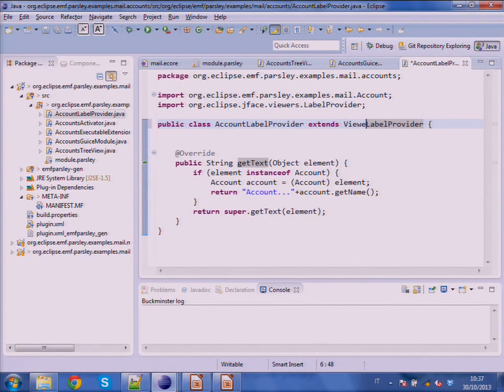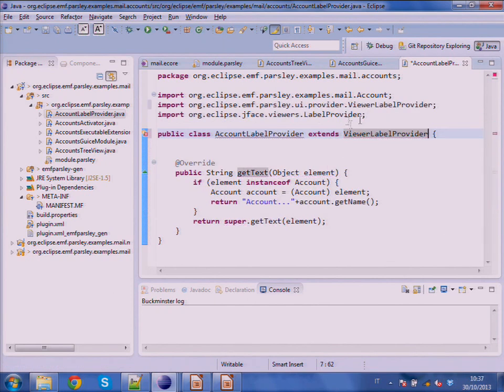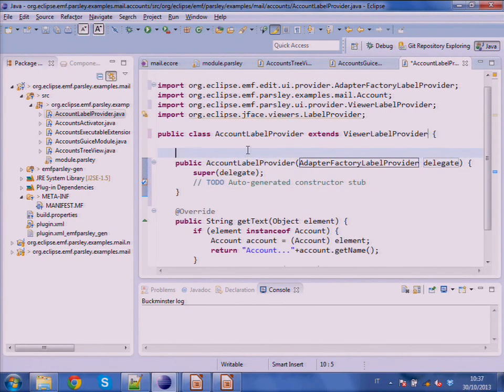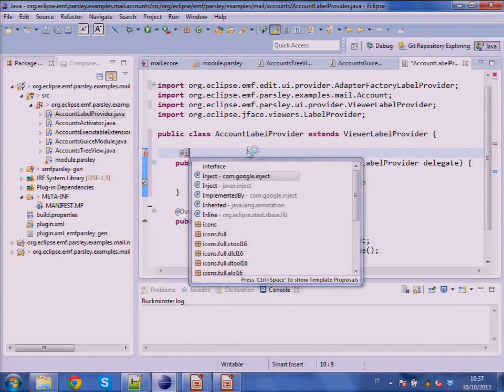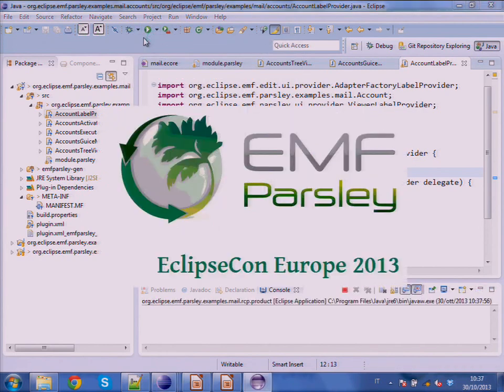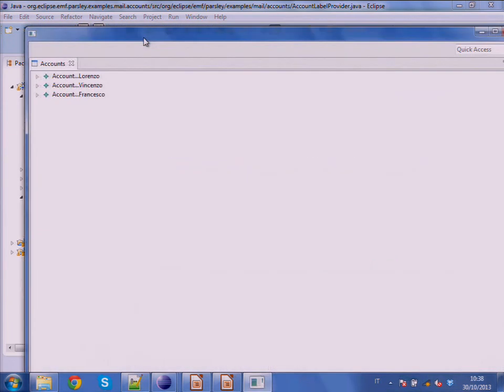It's a ViewerLabelProvider, which is a Parsley class. We need to add the constructor and use the inject annotation in order to make Google Guice work correctly. And then we run the application and we have the correct behavior working again.